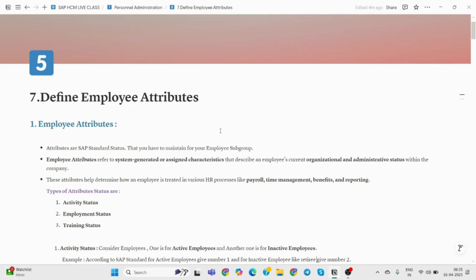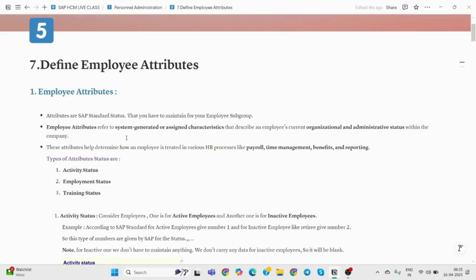So let's start with our new topic, employee attributes. What are employee attributes and how to implement them, all these things we will discuss today. One by one we will discuss. So first is employee attributes.